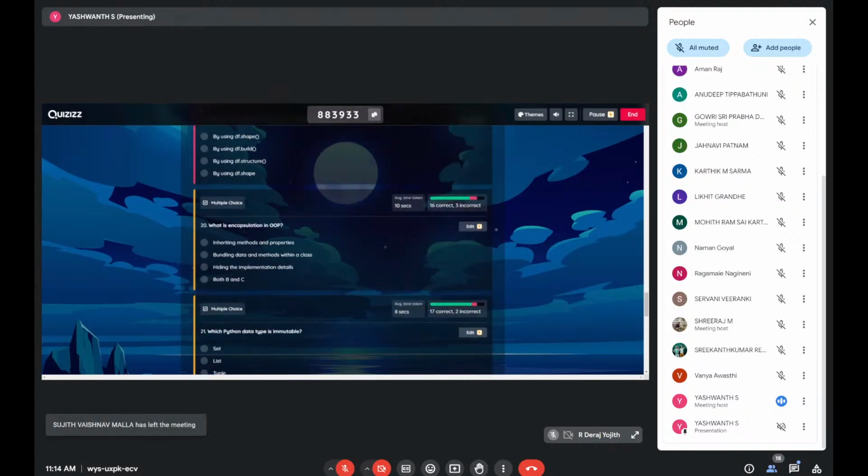Okay. And what is encapsulation in OOPS? As you all know, most of them answered correctly, and the answer is both B and C: bundling data and methods within a class, and hiding the implementation details. Hiding the implementation details is the basic definition of encapsulation, and bundling data and methods is also a basic definition of encapsulation in OOPS. So both B and C are correct.